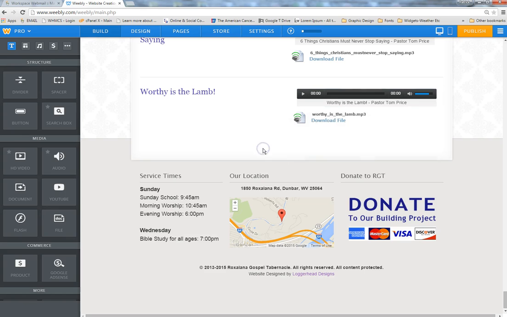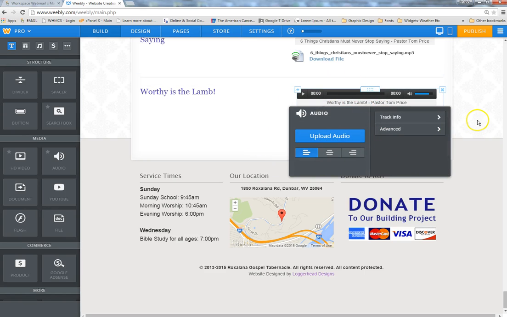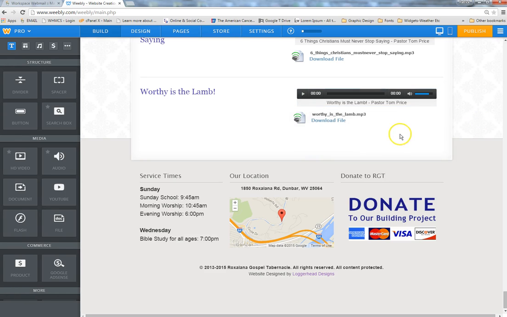All right, we're going to click out of that. Anytime you need to click off of something after editing it, just simply click in the white area and it'll delete that from being in your way.